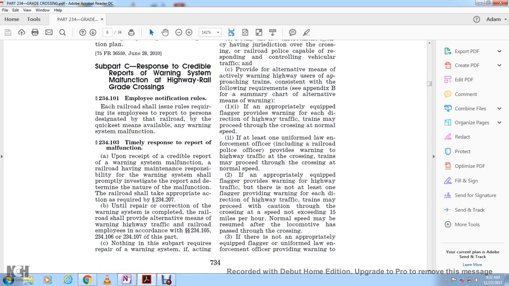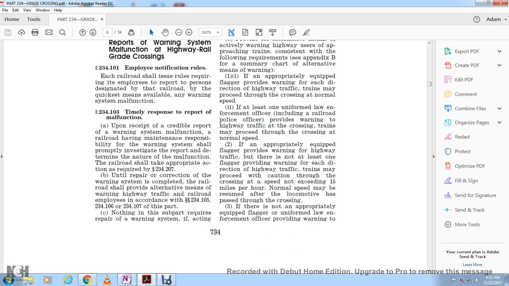If appropriately equipped flaggers are not provided to warn the highway traffic, and there is not at least one uniformed law enforcement officer providing warning in each direction of the highway traffic lanes, the train must proceed with caution through the crossing at a speed not exceeding 15 miles per hour. Normal speed may be resumed after the locomotive has passed through the crossing if there is no appropriately equipped flagger or uniformed law enforcement officer providing the warning.